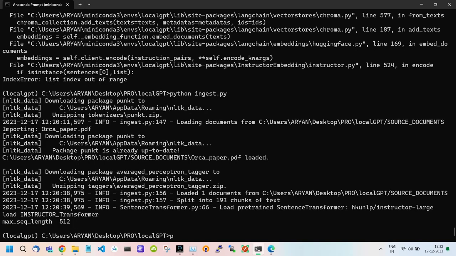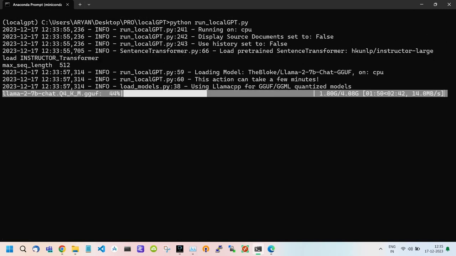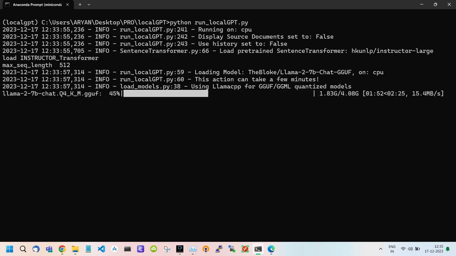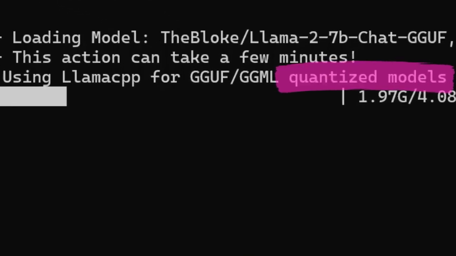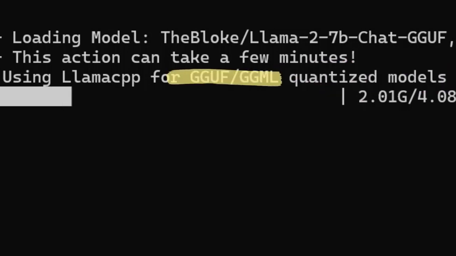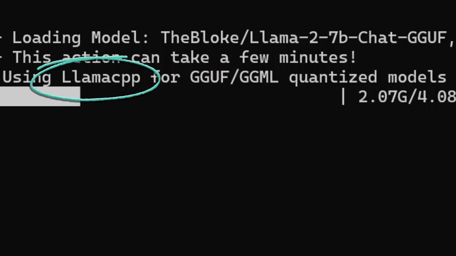To run LocalGPT, we use python run/localgpt.py, then hit Enter. As you can see, our model is starting to install. It will take some time to install. And there is one important thing to note: our LLM models are quantized models. The format of these models is GGUF and GGML. It uses Llama CPP to run those format models.